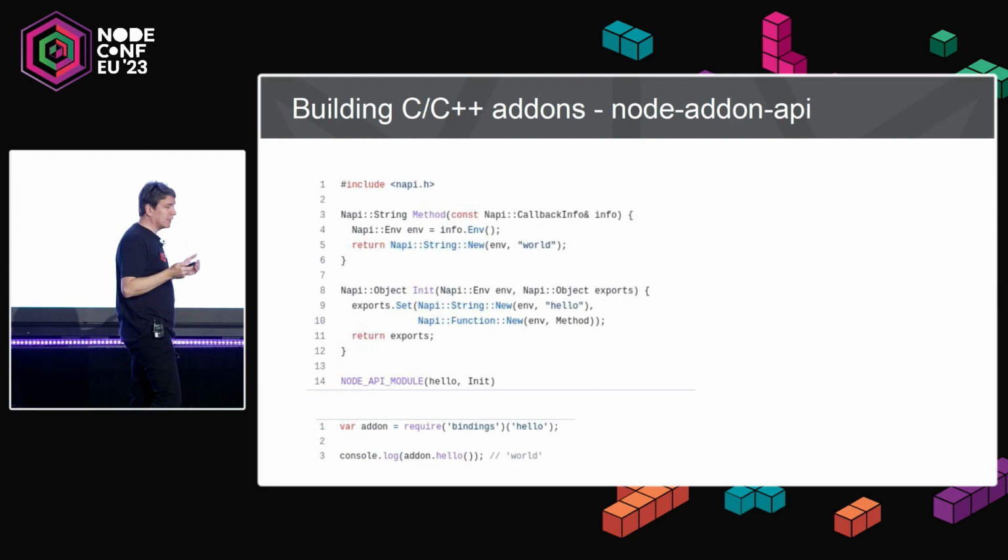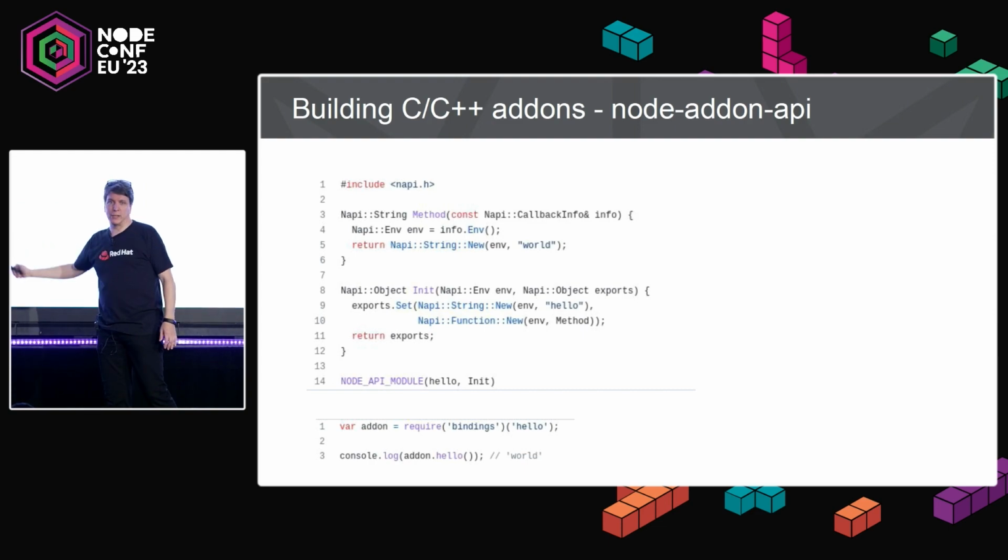So that was one of the things that the team worked on after the initial version of Node-API. And we believe that a large number of people use node-addon-api. Now, again, the code to actually call your native add-on always stays the same.